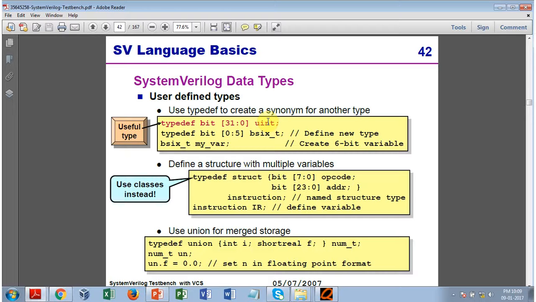You can also create a structure with multiple variables. typedef struct, a user defined new data type, that is instruction, that is a collection of bit 7 down to 0 opcode and bit 33 down to 0 address. This is called a named structure. Similarly, you can have a union.